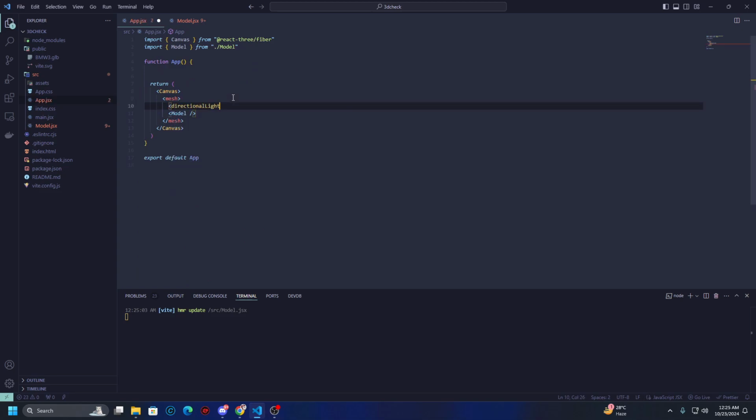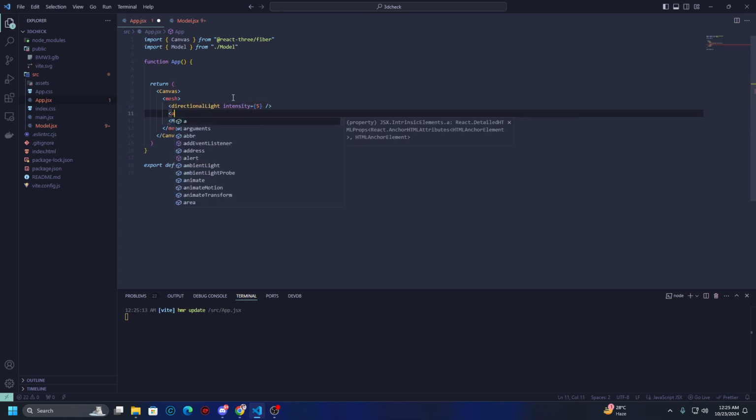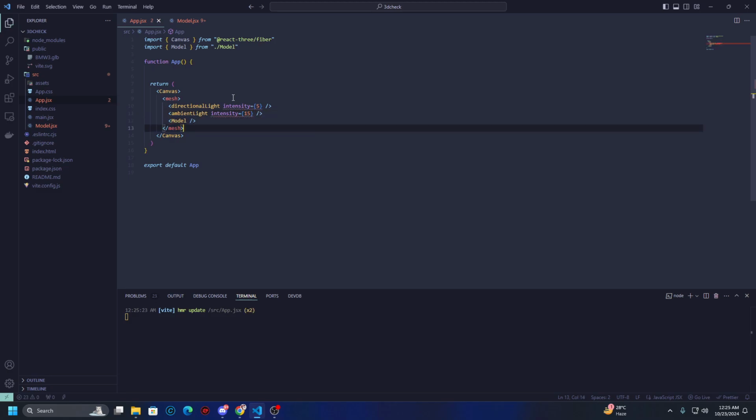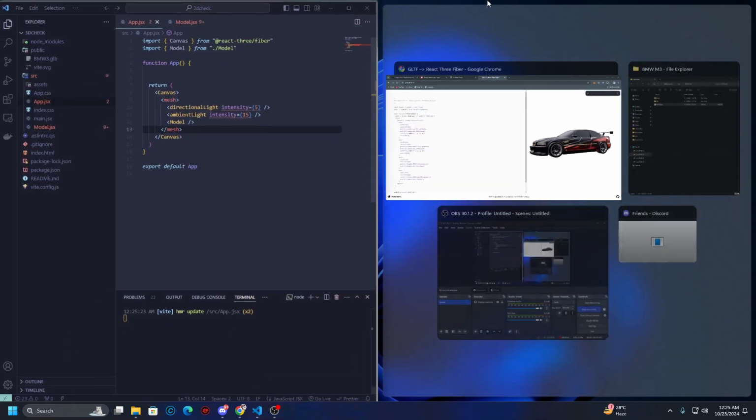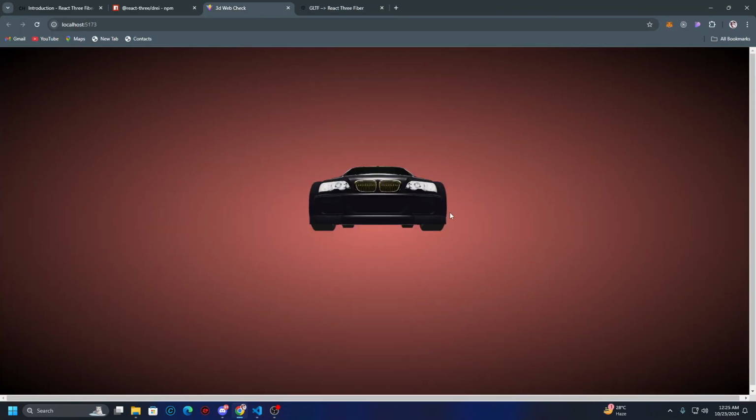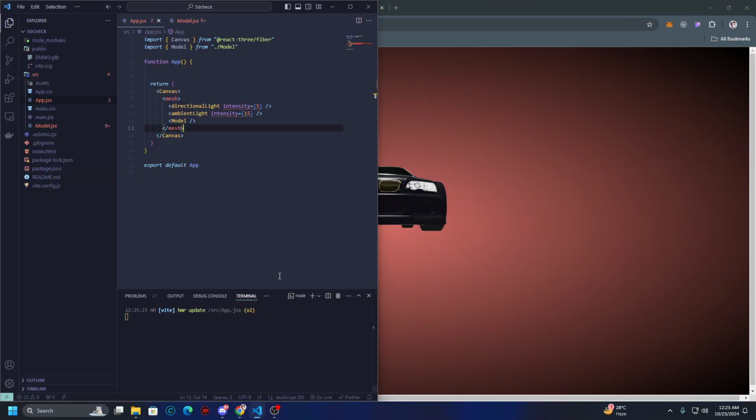Okay, now take a directional light, intensity 5, and ambient light, intensity of 15. Here you can see the model appeared.